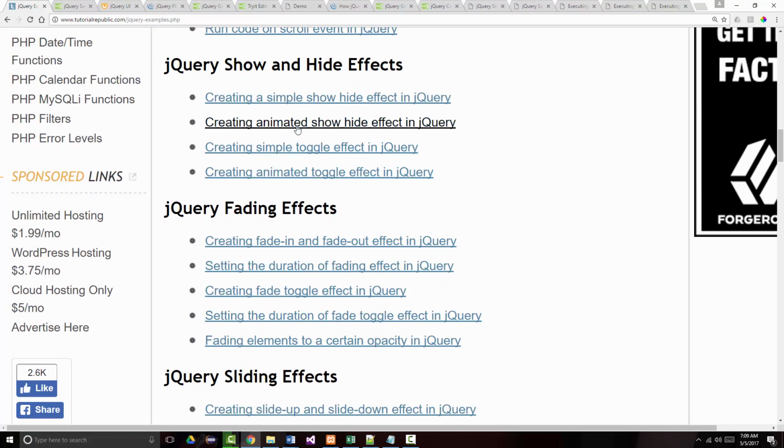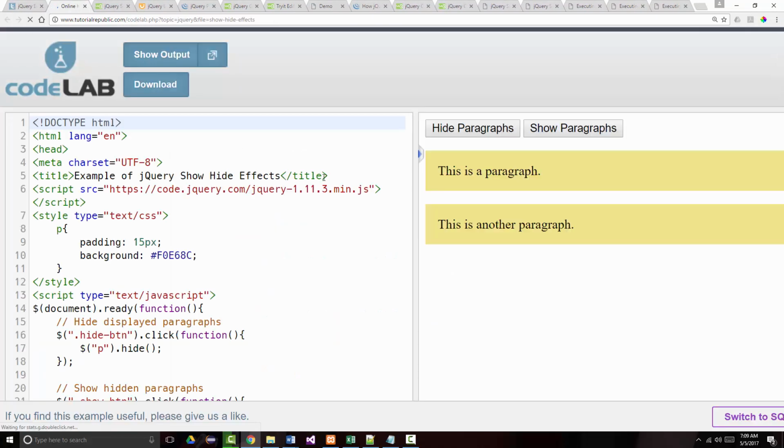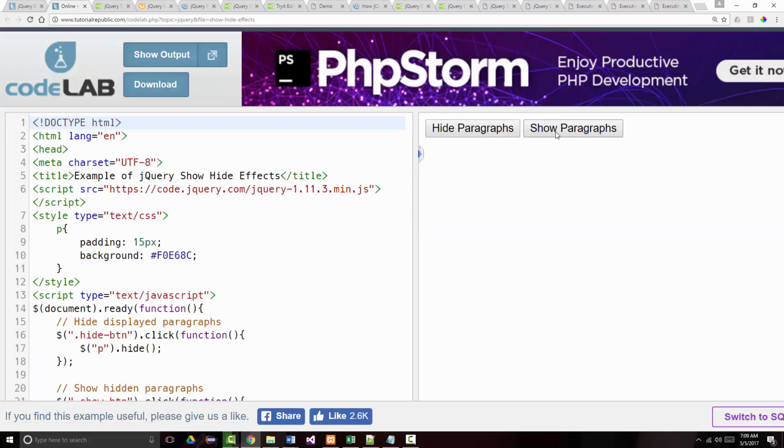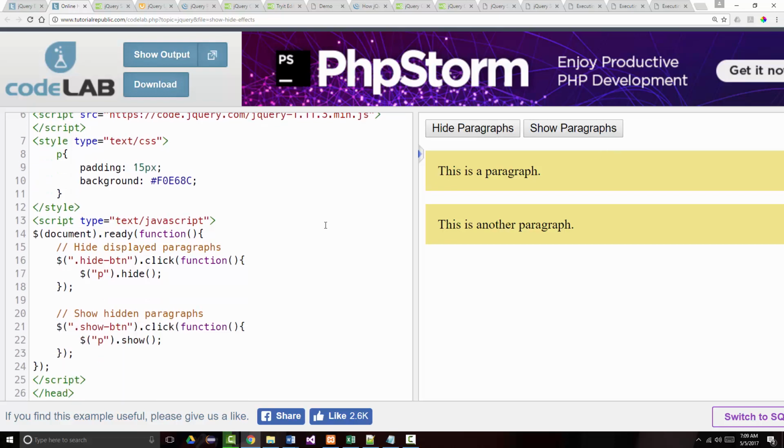Some effects, I've shown you this. Here's a hide. There's a show. So this is toggling.